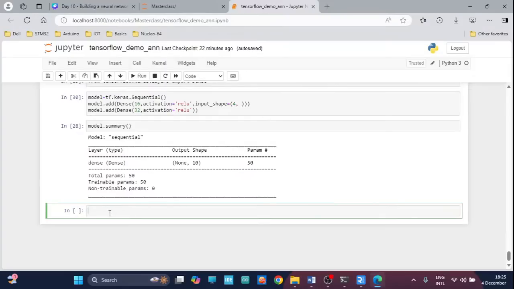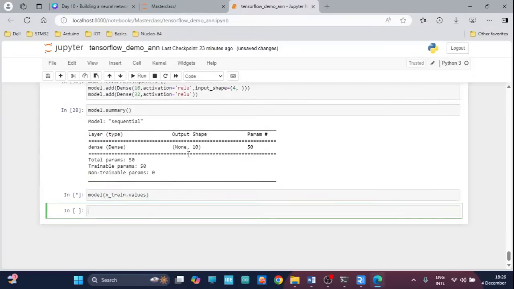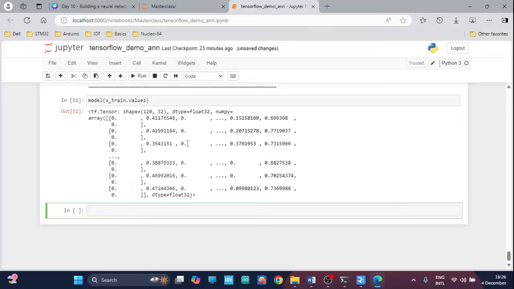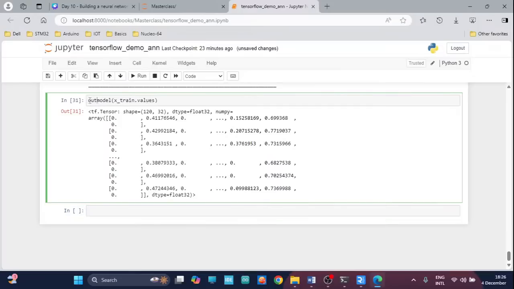So now in this line, I am going to give model, or we can go for this line also. Okay, so model x of train dot values. This is what I want to pass. So now the model got inside and giving me the output in a particular shape over here. So shape is 120 by 32. So it will give us 32 neurons as an output, and dtype, which is float32. Okay. So now I am going to put this in another variable called output.